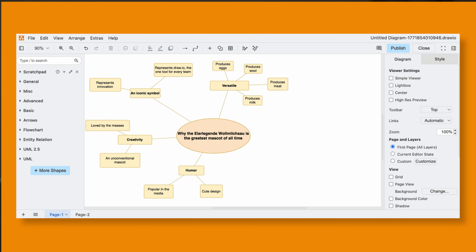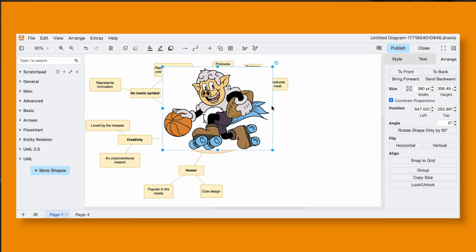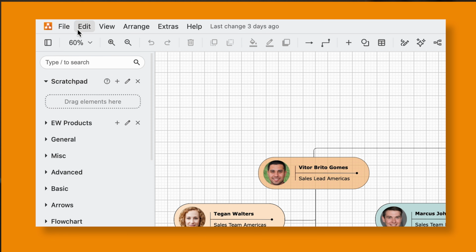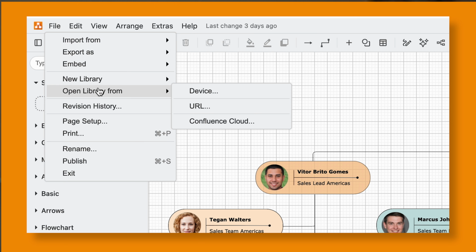The quickest way to add a custom shape is to drag it directly onto your canvas. If you have custom images or XML shape files on your device, you can simply drag and drop them anywhere on your canvas. You can also go to File, Import From, then Device to select your files. If you found a shape library online, you can import it directly without downloading by going to File, Open Library From, URL, and pasting your link.